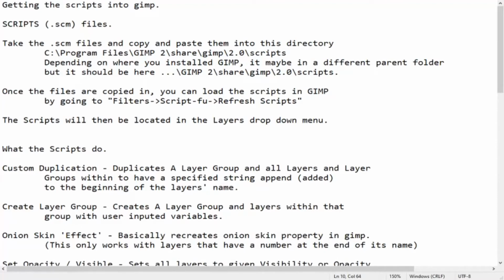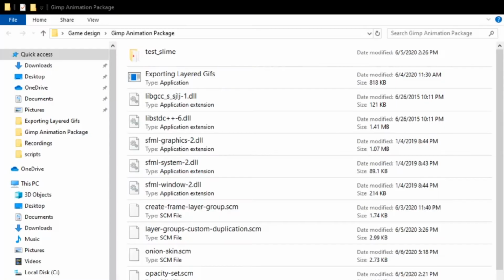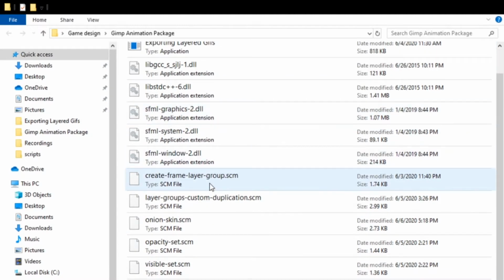So to install scripts onto Gimp, there will be a download in the description where you can download the scripts that I made. And when you download the scripts, you'll have to copy those scripts and paste them into the Gimp folder where the scripts are contained. So this is the Gimp animation package folder that you'll get, and there will be these files inside of it. So what you want to do is copy and paste these script files, and go find where your Gimp directory is.